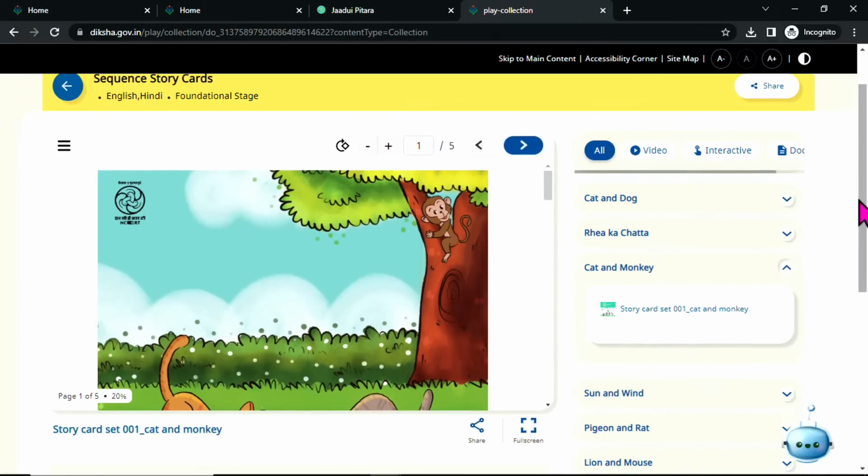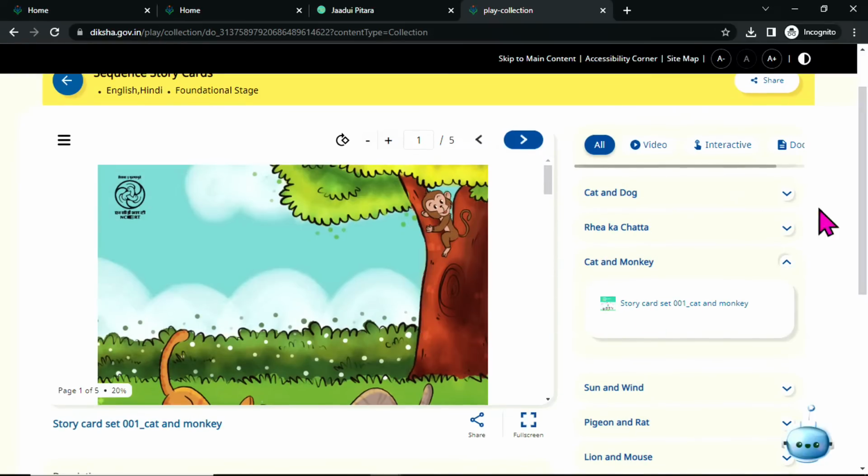Story. And on my right hand side you can see the complete list of these sequence cards, and these sequence cards are based on one or the other story. So you can distribute the sequence cards among the children, and then you can plan the activity in your classroom as per the story which is there.